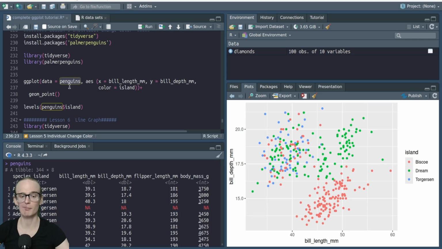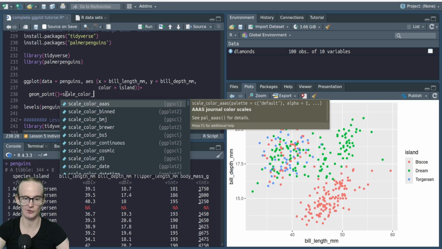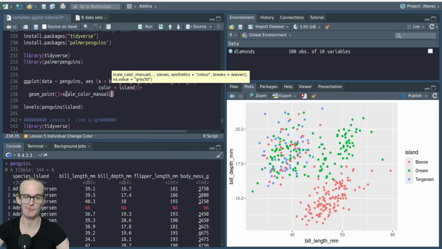If we want to manually set the color, the way that we're going to do that is by typing plus, and then we're going to enter scale_color_manual, so SCALE underscore COLOR underscore MANUAL. Okay, scale_color_manual, and then the next argument that we need to enter is values, so that's VALUES.